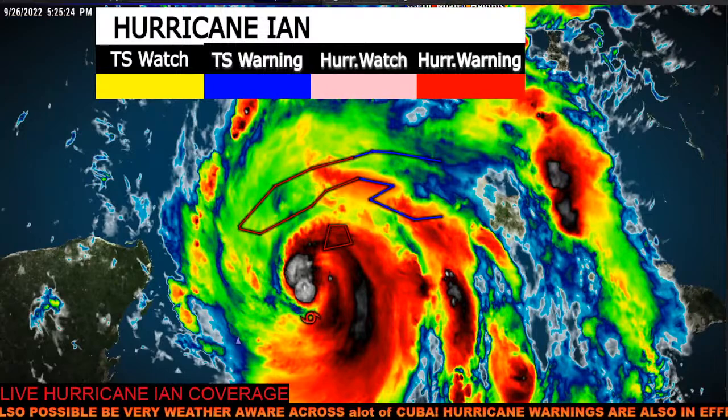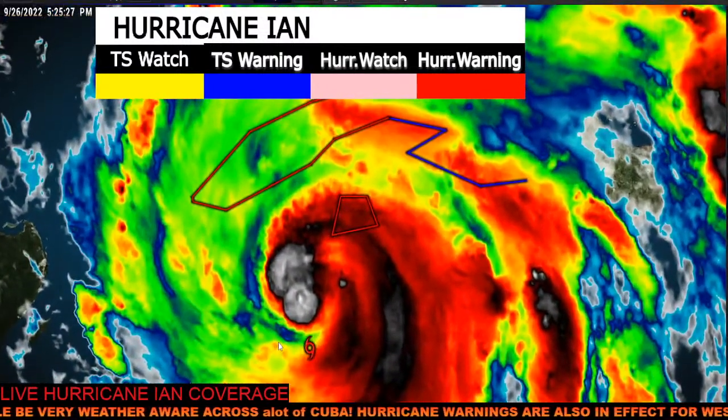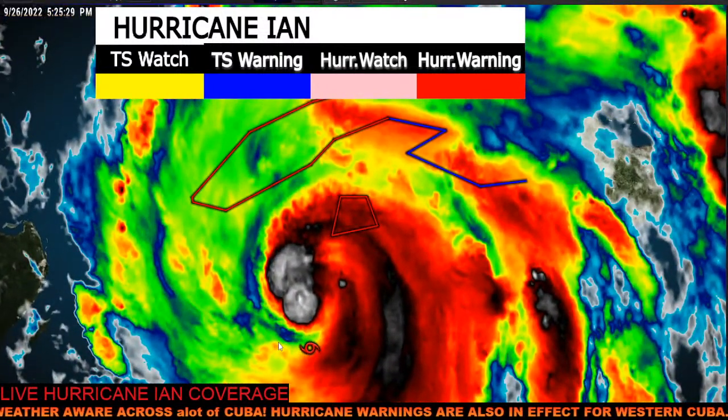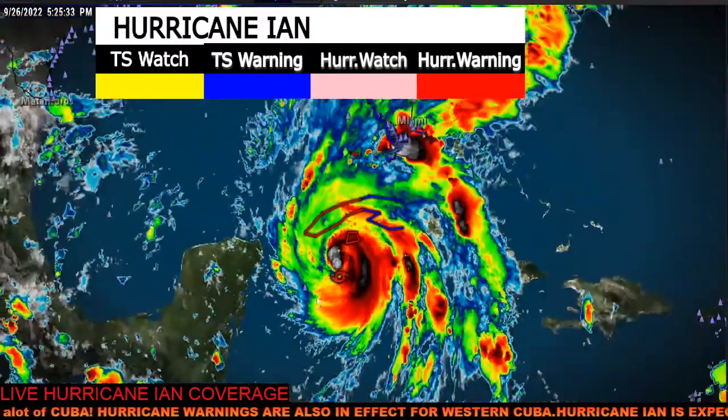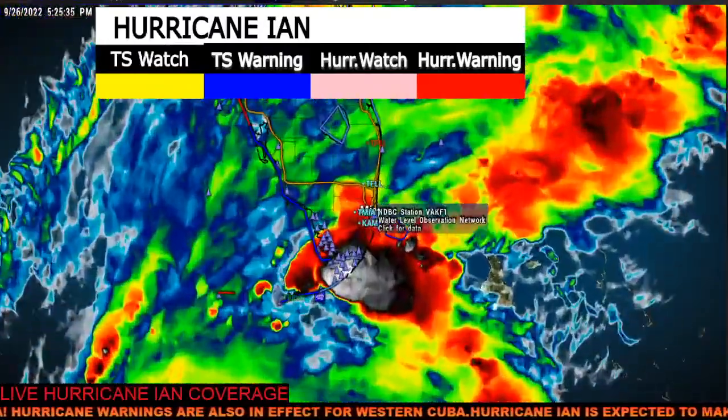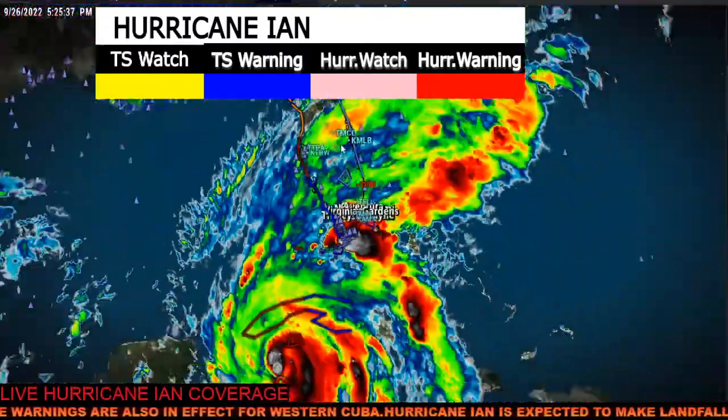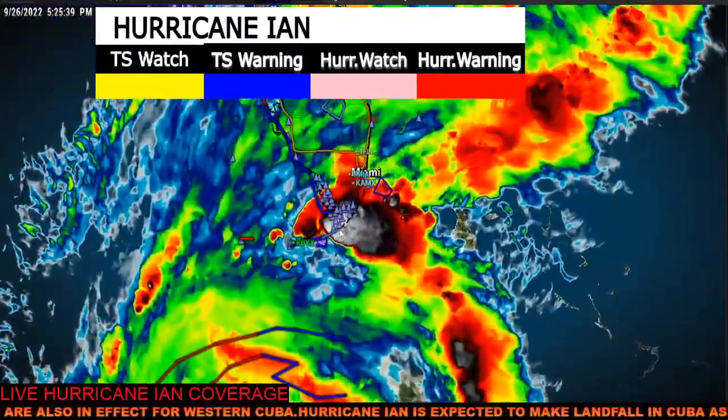This is kind of wrapping around in these areas. Cuba, this is kind of wrapping around. We could see an eye later. It's expected to become a Category 3 hurricane soon, something we were talking about. Big system.